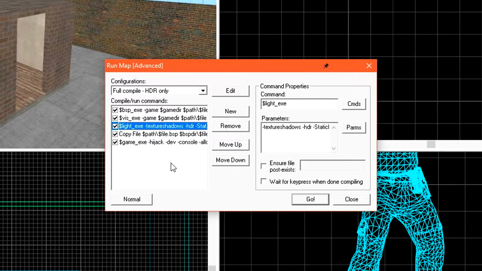The last two commands: copy file just moves the compiled map file from our save location into the game's maps folder so it can be read. The very final one loads the game and then loads the level. Some people don't like this, and I'm one of those. I opt to turn this off and launch the game through Steam in windowed mode instead.